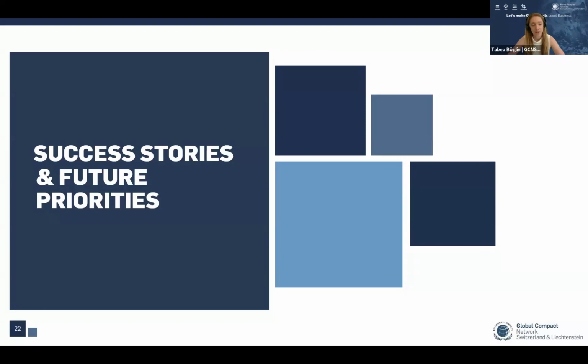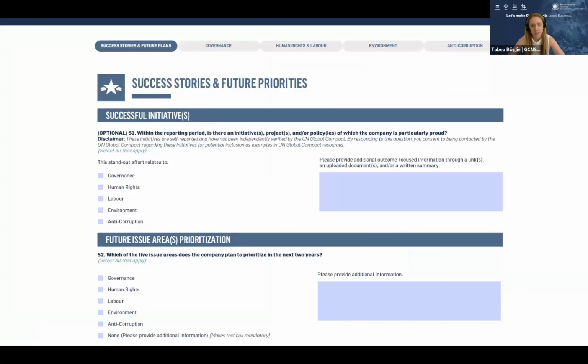So moving on to the new section, success stories and future priorities. This is what it looks like. You can see here the first question is, within the reporting period, is there an initiative, project, or policy which you're particularly proud of? You can select which effort it relates to and also provide any additional information.